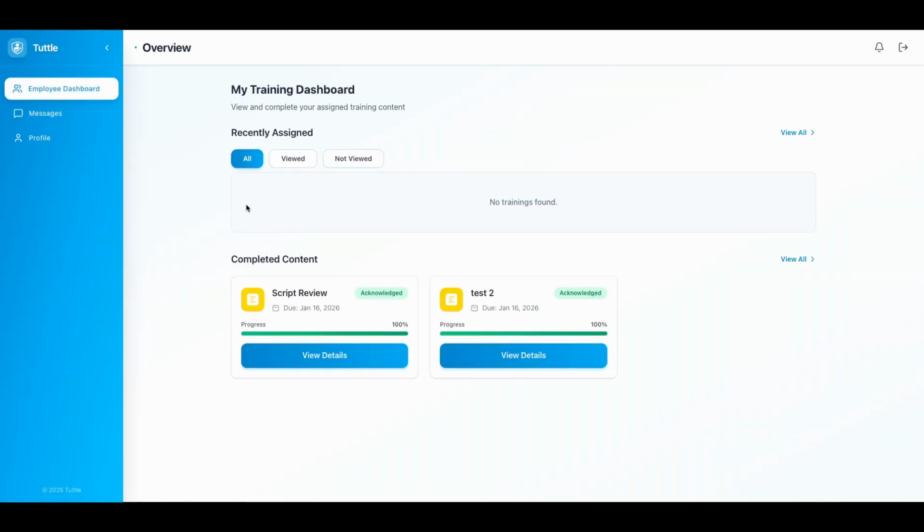And then you'll get this little acknowledged screen that pops up right here. Then you can go back to dashboard. And if you look right here, it's going to show up in completed content that you did view it and you did acknowledge it. Now let's go back to the admin and see what it looks like on their end.